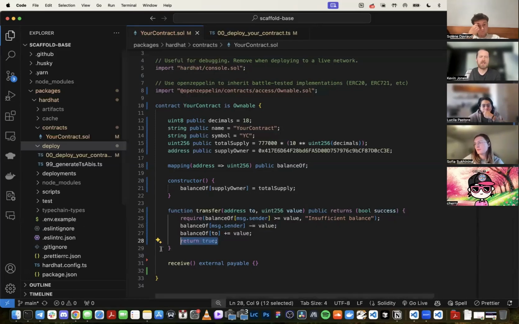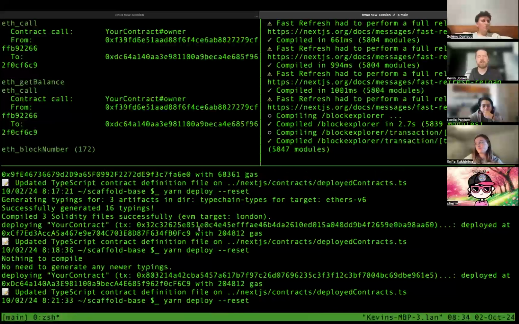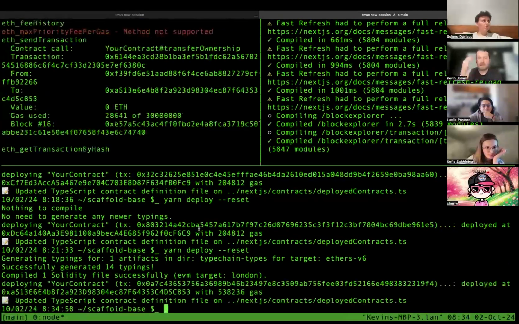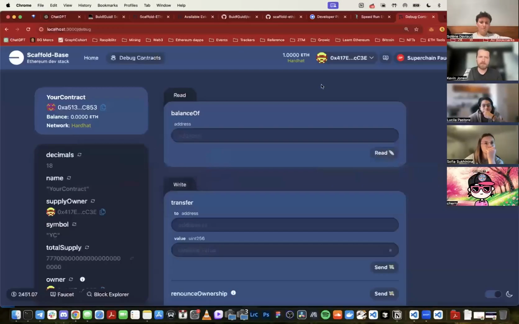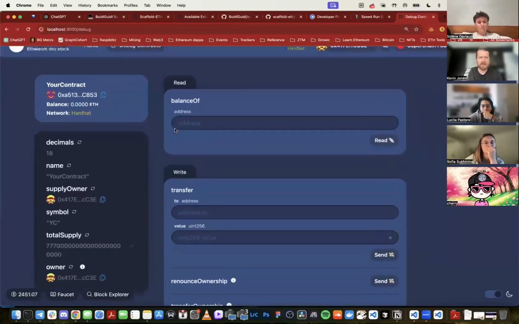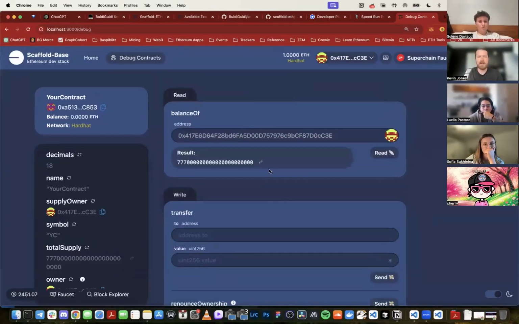And I think we're good enough to just test it and see if it works. So let's do that. yarn deploy --reset. So we kind of just walked through in our brain what we needed to do to create a token. And it's a very basic implementation. Okay, so now we have all that stuff inside of our debug contracts. So we have balanceOf, so we should be able to check the balance of this address here and see how much we have. There we go. We've got 777,000 tokens in our balance.